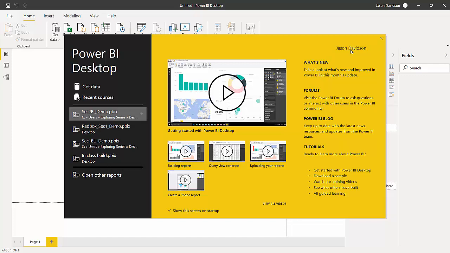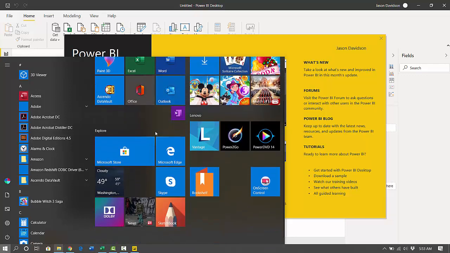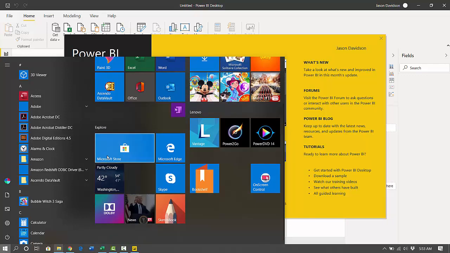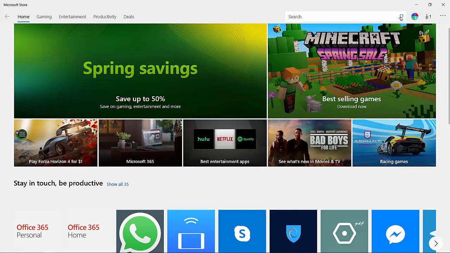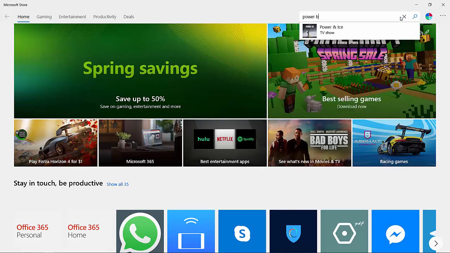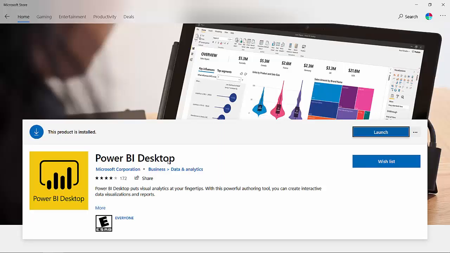If you're on a PC and you would like to have Power BI Desktop on your personal computer, my suggestion is actually doing it through the Microsoft App Store. So what you'd want to do is jump into your Windows menu and go to Microsoft Store right here. And from Microsoft Store, do a search for Power BI. And see, I've already got it, but if I didn't already have it, I would be able to download this onto my system. So now there's two ways to do this. You can download it using the Microsoft Store, or you can download it just by going to powerbi.com.